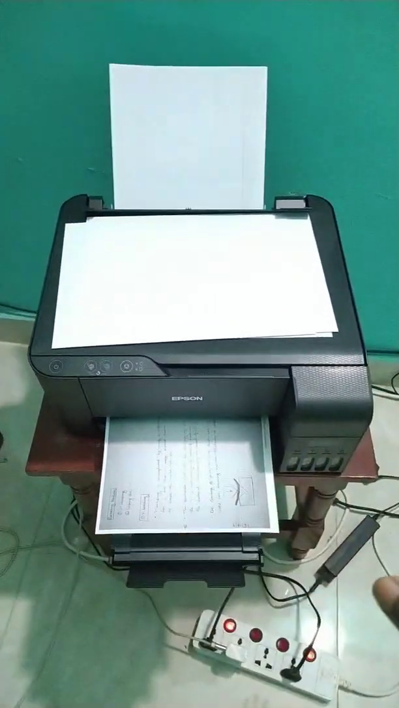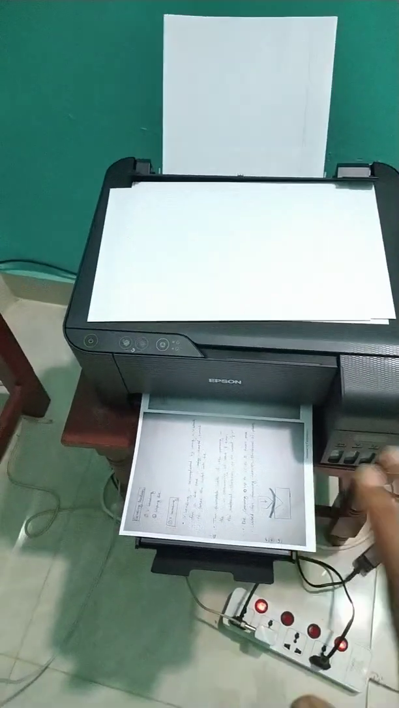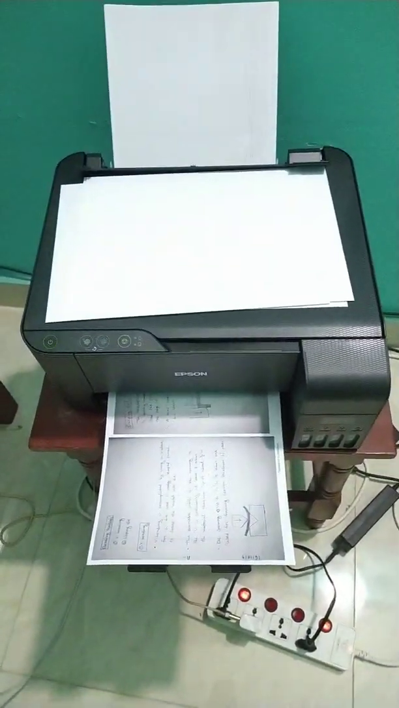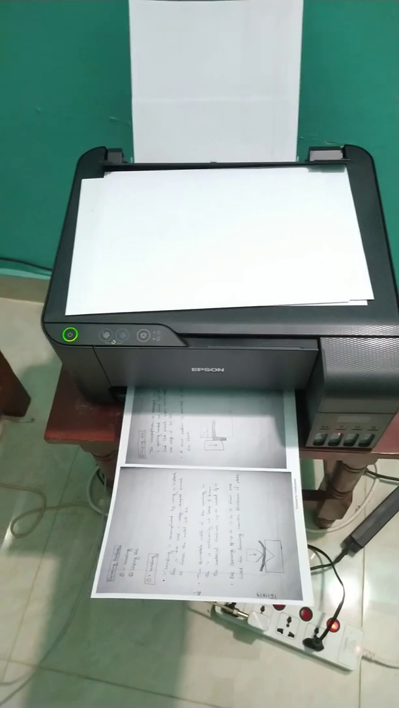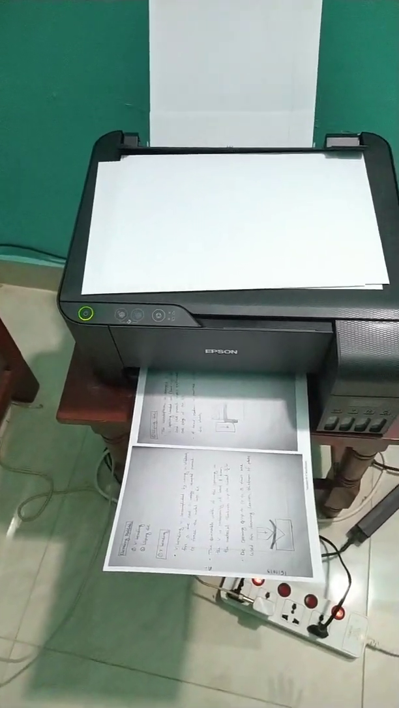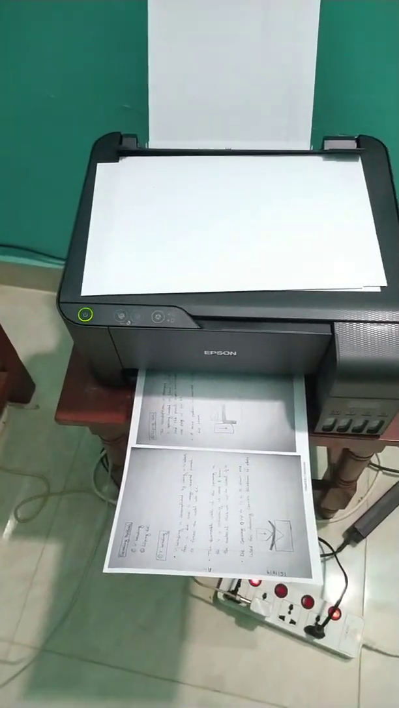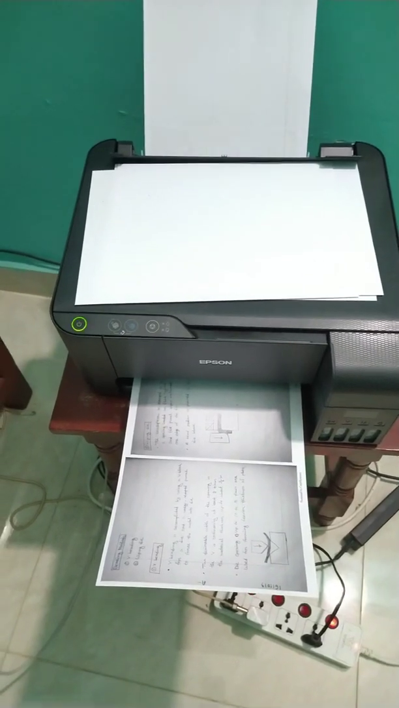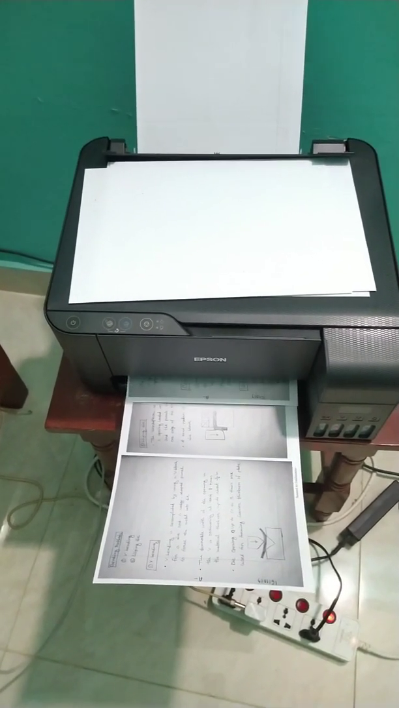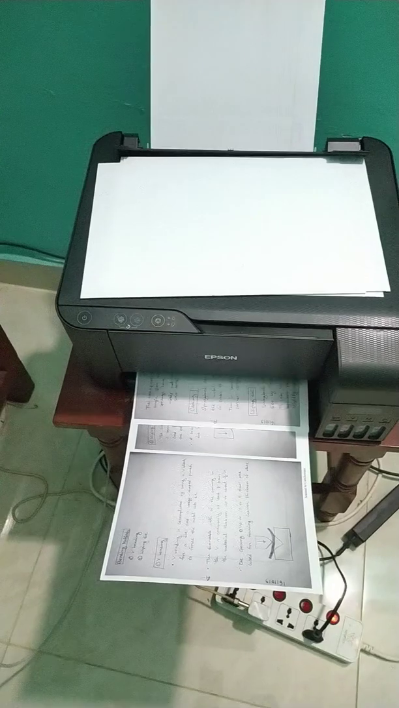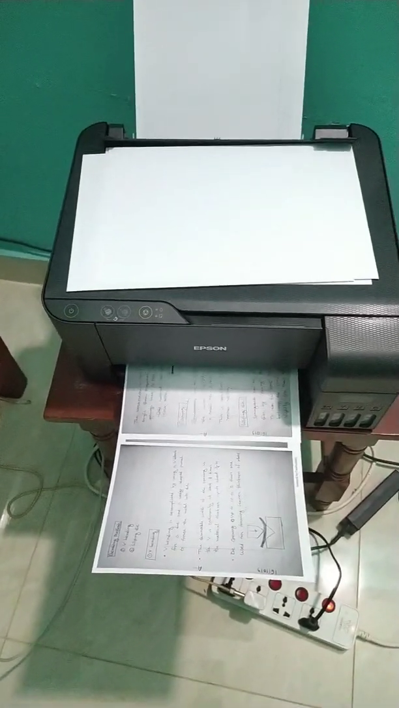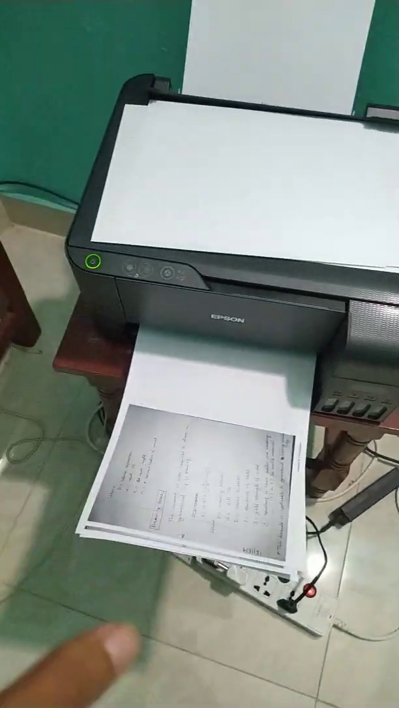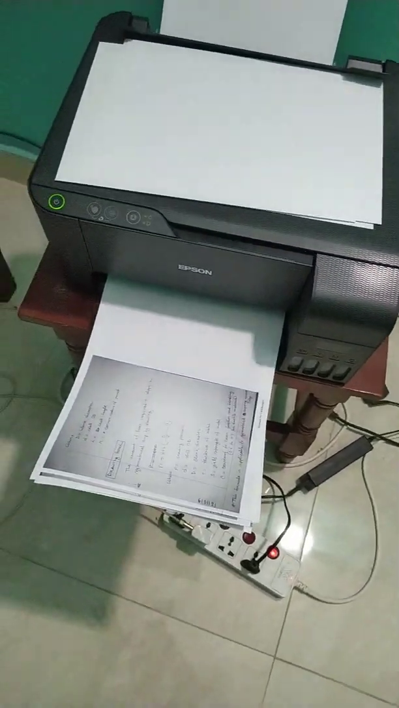Do not touch the pages right now. Let them be how they are. This is very important. You cannot touch any paper while they are printing. Okay, I will pause the video now and continue when it's done. Now the printing is done. I haven't touched any pages or anything.